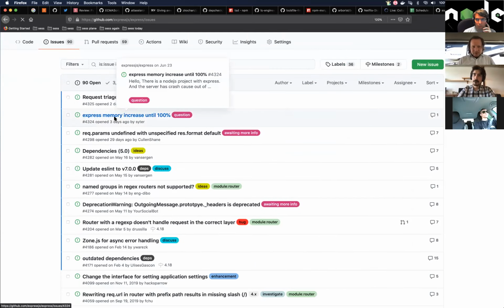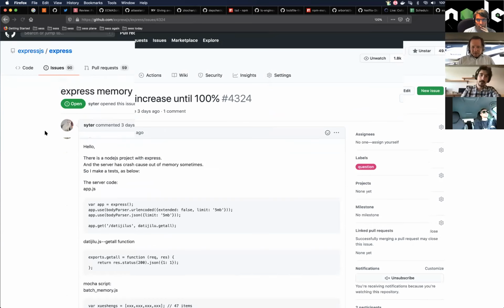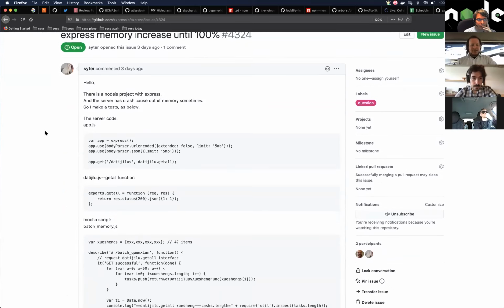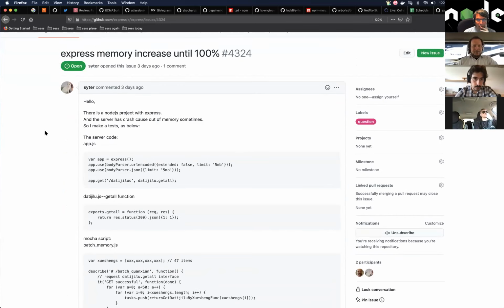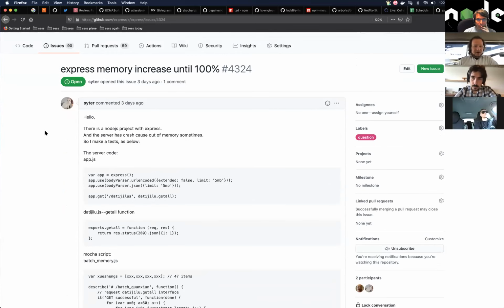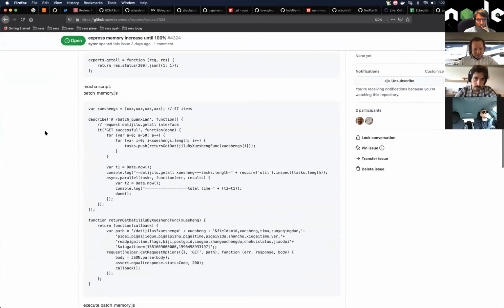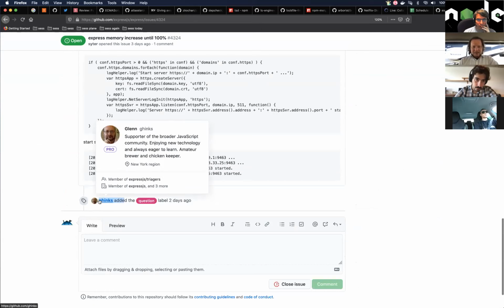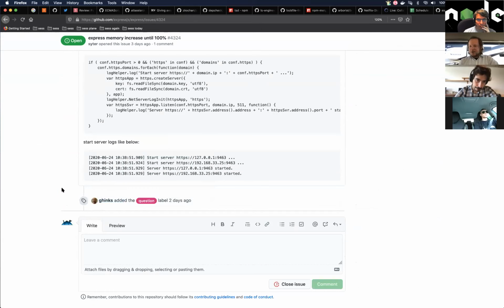So here we have somebody who opened an issue 3 days ago and said, hey, look, I think I found, I'm guessing, a memory leak here, memory increase until 100%. Sounds like a memory leak. And they gave some details. And Glenn came in and said, hey, this looks like a question.